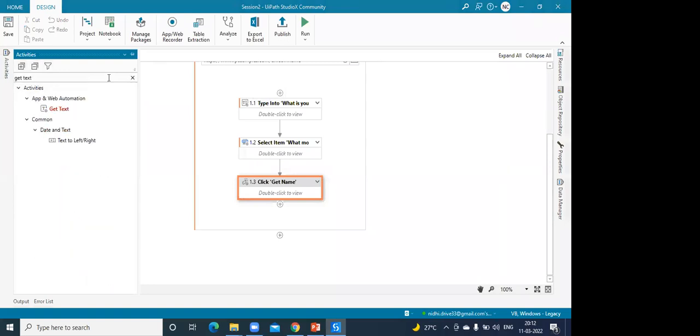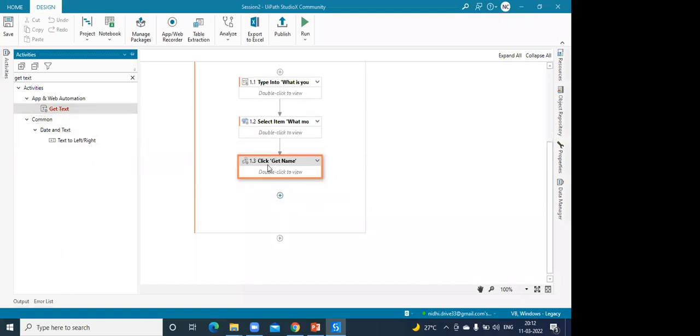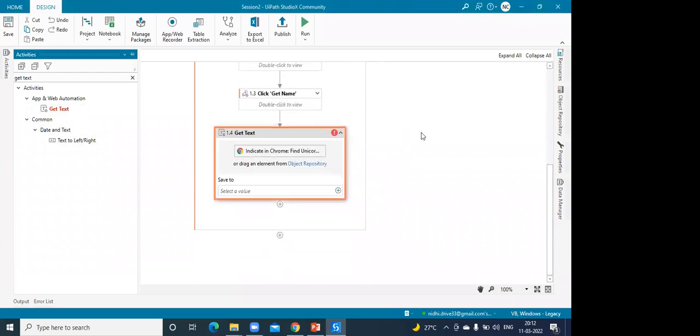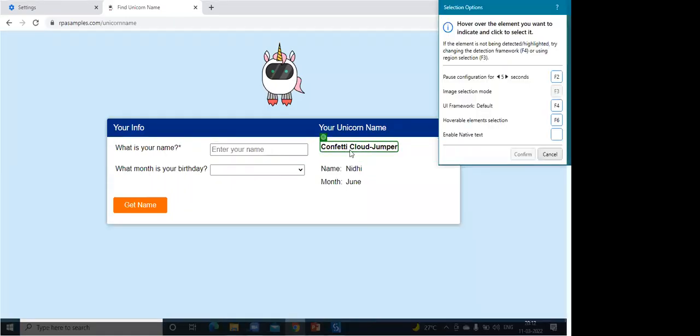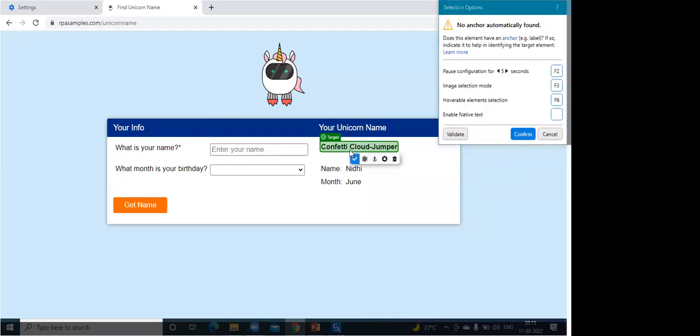So you can see Get Text is there. I'll drag it after the Click activity, right? So again, indicate from where you want to read. I'll click on this, and this is the unicorn name. So simply click on this. This is my target, right? Now here comes the trick, right? You have to specify the anchor.